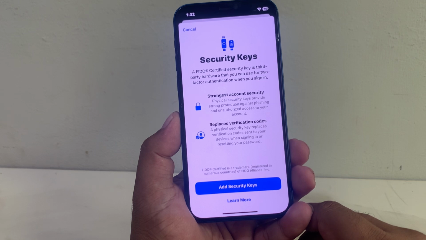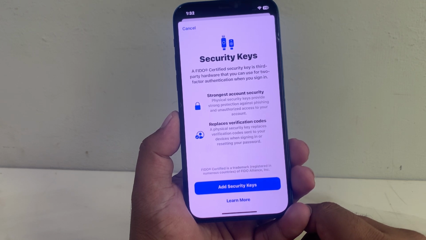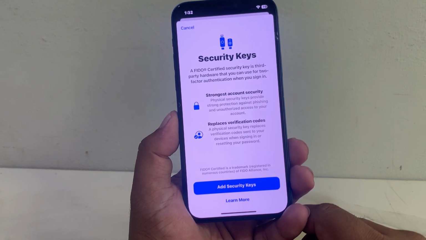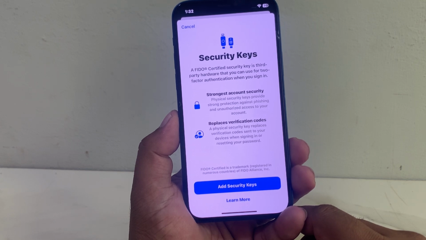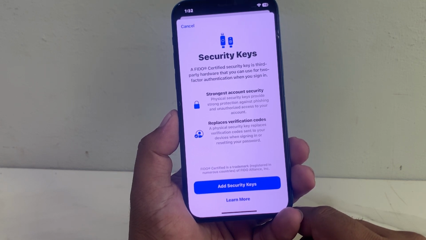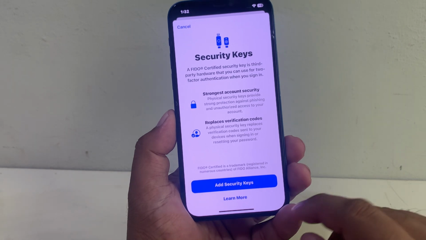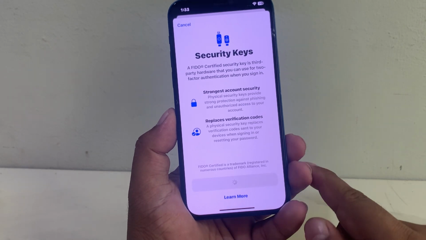A FIDO certified security key is third-party hardware that you can use for two-factor authentication when you sign in. Strongest account security, replace verification codes, add security keys. Tap on it.